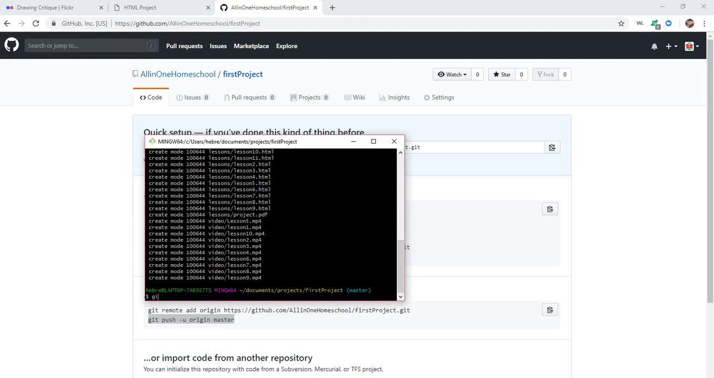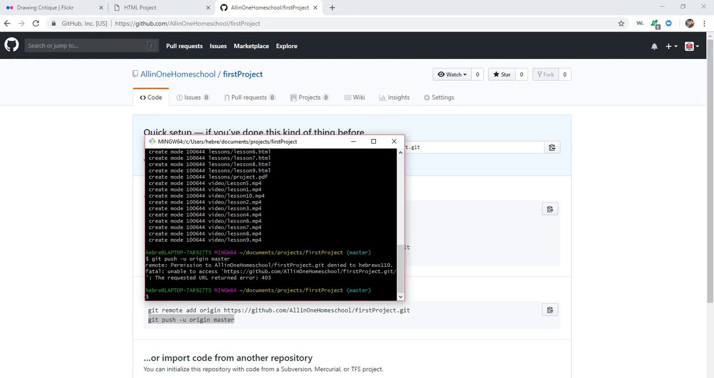Now we're going to push it. It knows what to do. It's setting the stage. We've set the stage for pushing now. Git push u origin master. Now it should work. Fatal.